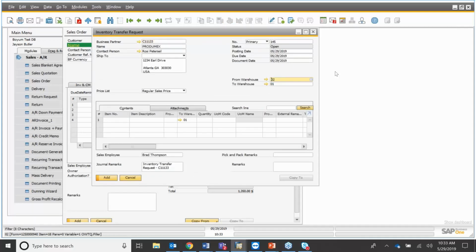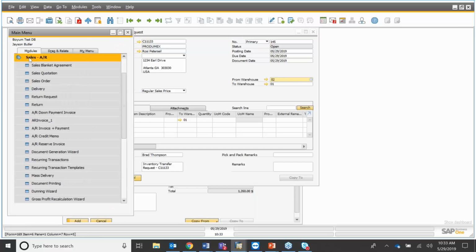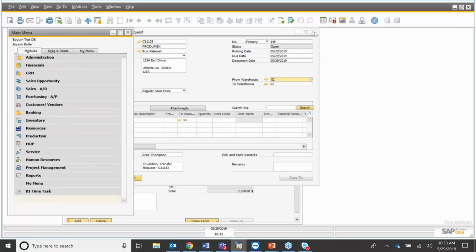So I don't have to do it. It does it for me, and then it's going to click add, and then you have the transfer request, and you save, instead of going here to inventory and doing it all manually. Okay?